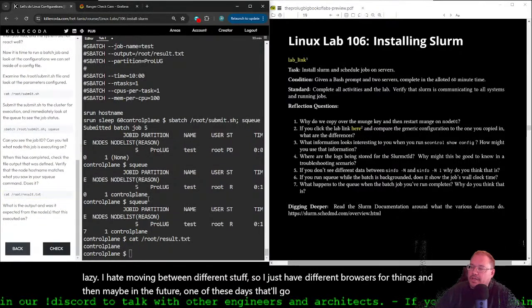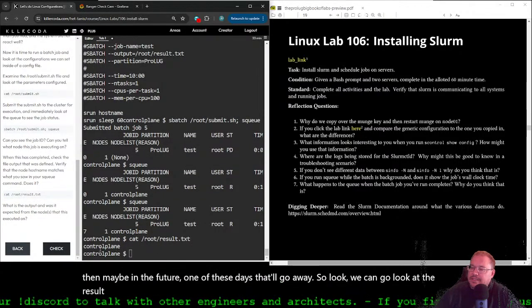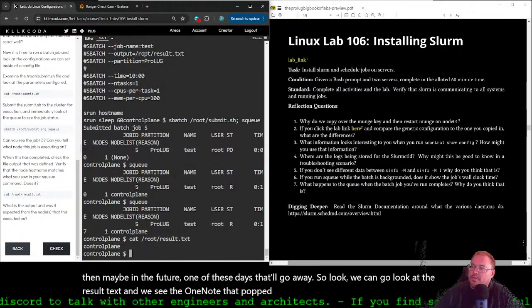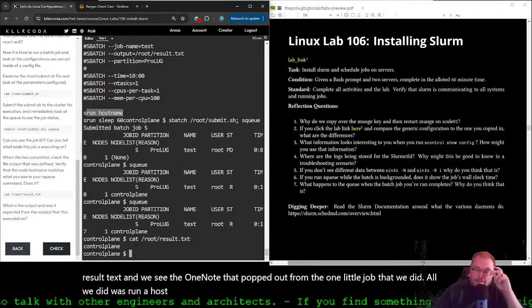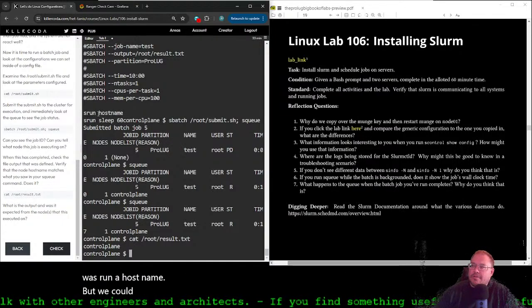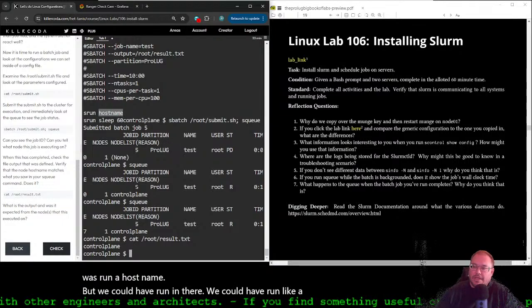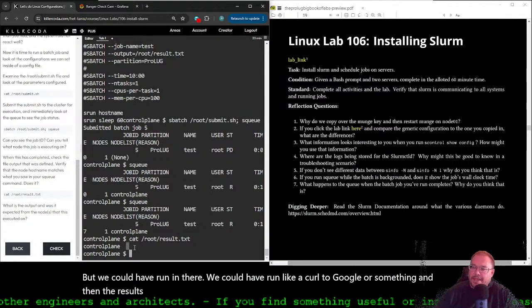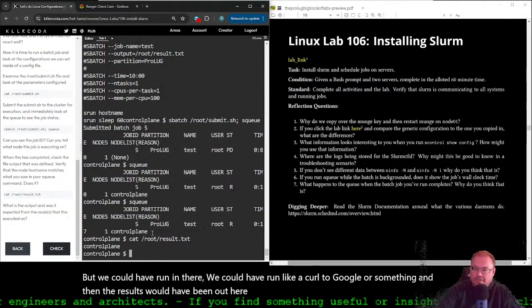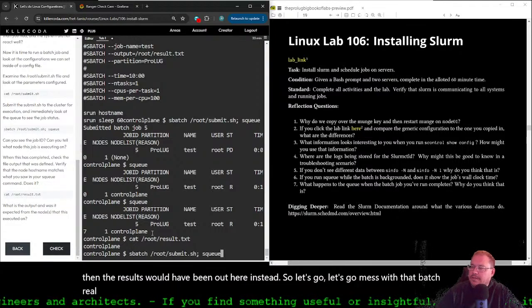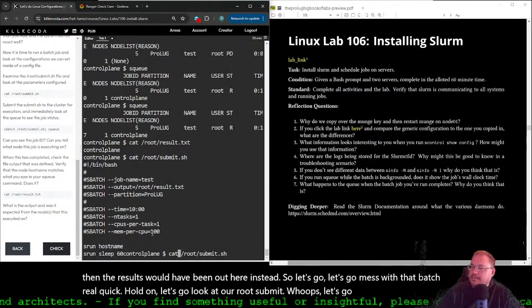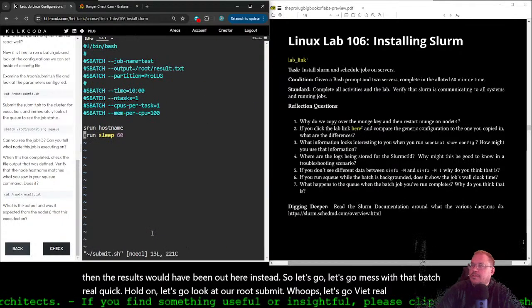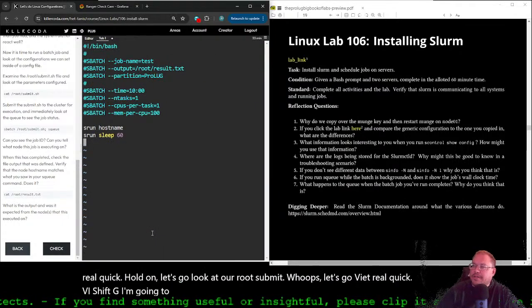So look, we can go look at the result text and we see the one node that popped out from the one little job that we did. All we did was run a hostname. But we could have run a curl to Google or something, and then the results would have been out here instead. So let's go mess with that batch script real quick. Hold on. Let's go look at our root submit. Let's go vi it real quick. vi, Shift G. I'm going to hit O on that because I'm tired of that thing being like that.